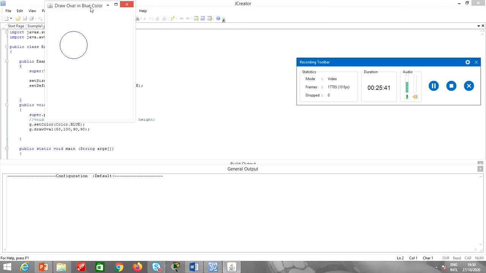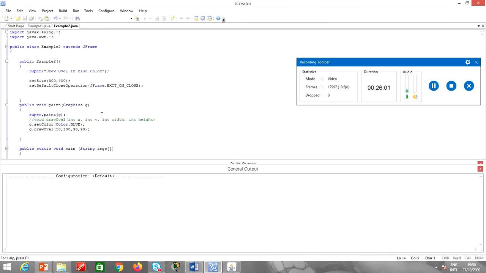We don't have any method to draw a circle. If you want to draw a circle, you need to make height and width exactly the same, so it will draw a circle. So there is no draw circle method. With the help of the drawOval method, you can draw a circle. In this case, you keep height and width the same. Rest all remains the same.